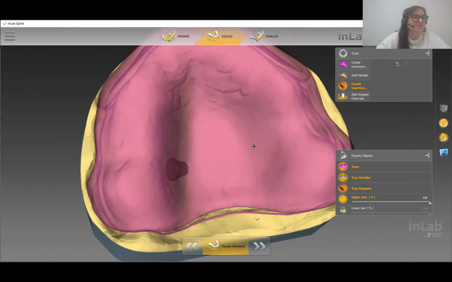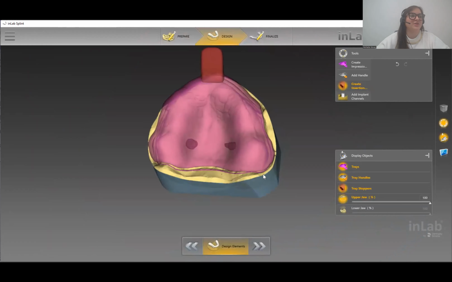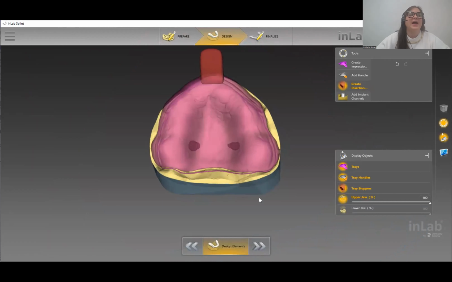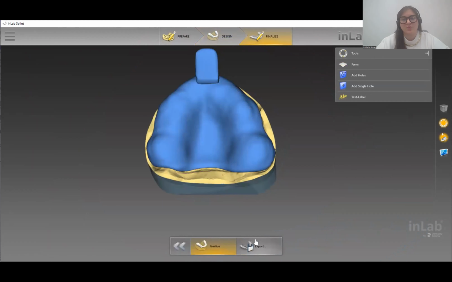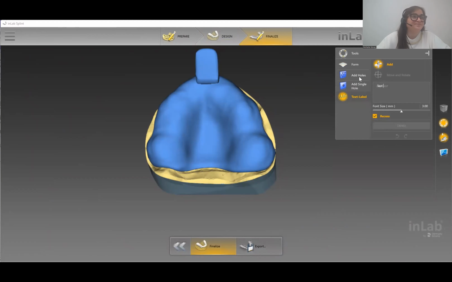So let's say I want to have one on the other side of the palette as well. Double click to start, single click to tag down, double click to finish. I can create those tissue stops really easily, and then I'm able to proceed forward to the finalize phase. A couple times I get asked, am I able to add retention holes if I was doing a certain type of material? Am I able to add a text label for this patient? You're able to do all of those things. We can add the label to something like the handle. So let's say we wanted to do test. Again, we just double click where we want to place it.